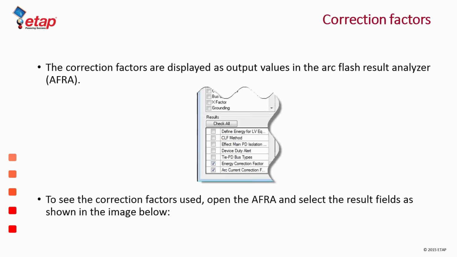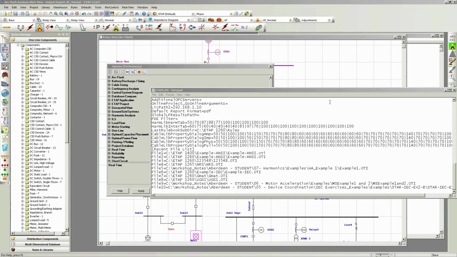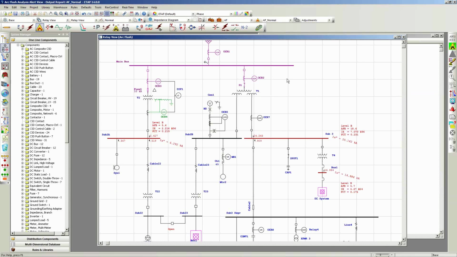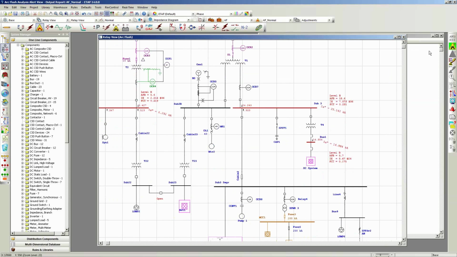As an added benefit, in order for you to show these correction factors, ETAP allows the ability to display them right on the text report. This is part of the Arc Flash Result Analyzer. This is enabled by default. And I'm going to go ahead and show this to everyone, how these correction factors are automatically applied on the report.